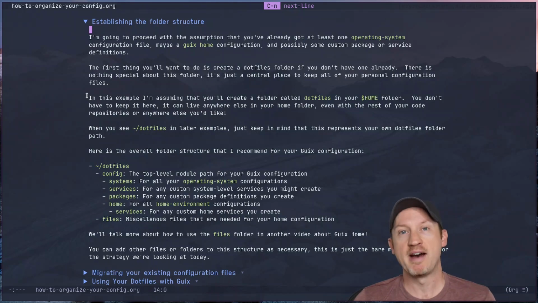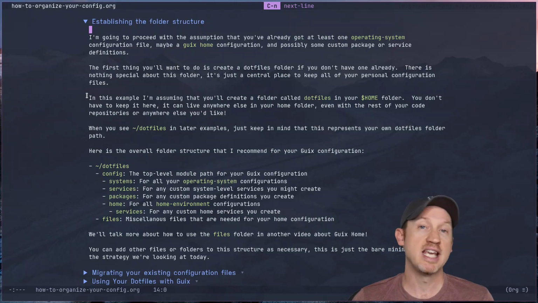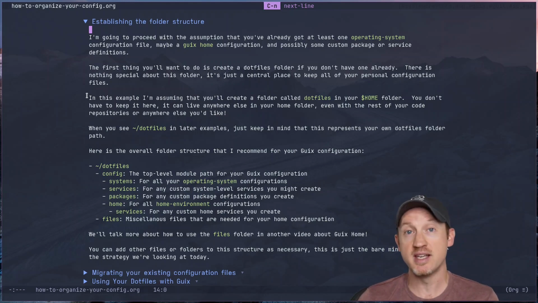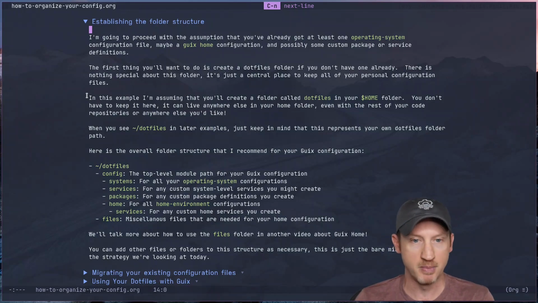You don't actually have to create a folder called .files in your home folder. You can put it anywhere you like, even with the rest of your code repositories that you clone from GitHub, etc. So whenever you see the ~/.files path in the later examples, just keep in mind that this represents your own .files folder path, whatever it ends up being.